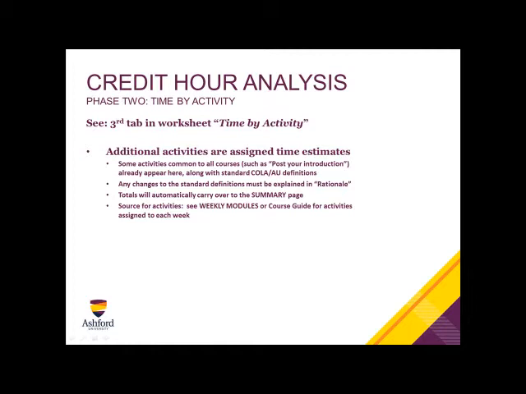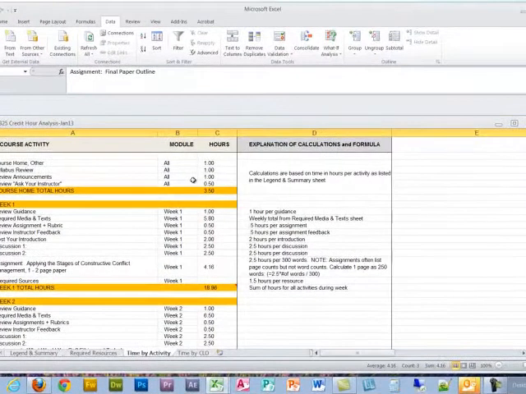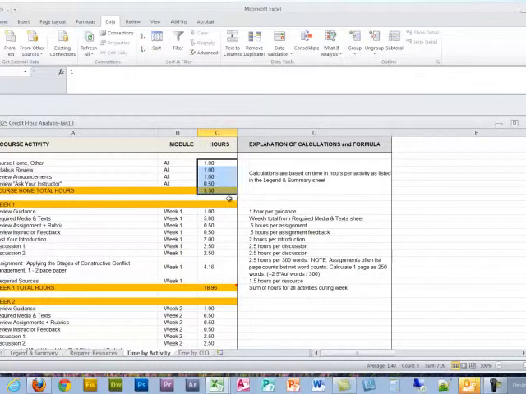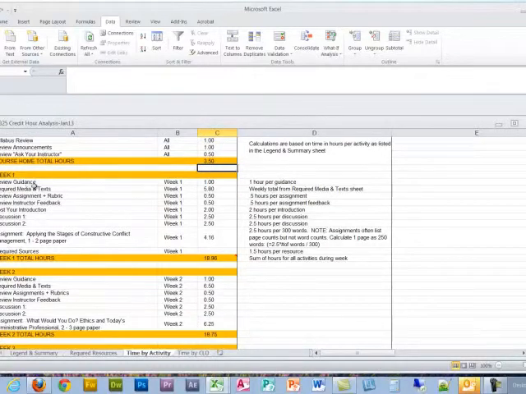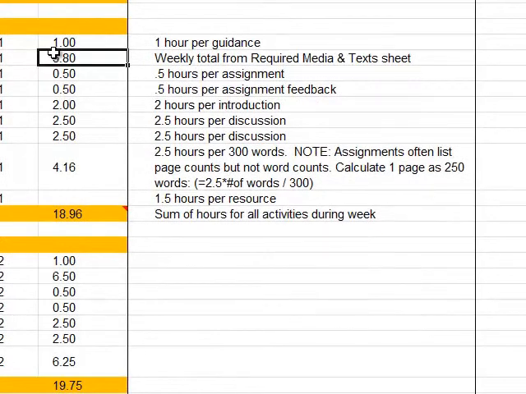The next phase involves the third tab in the workbook named Time by Activity. Here, for each week, note the time associated with each week's activities. The weekly summary of readings and resources should be copied into the row for each week named Required Media and Texts. You will notice that several activities common to most courses are already present with a time value filled in. For example, read announcements, ask your instructor, guidance review in each week, etc.